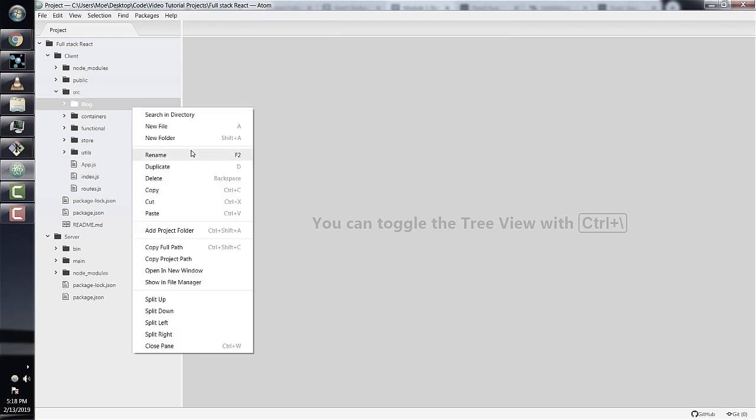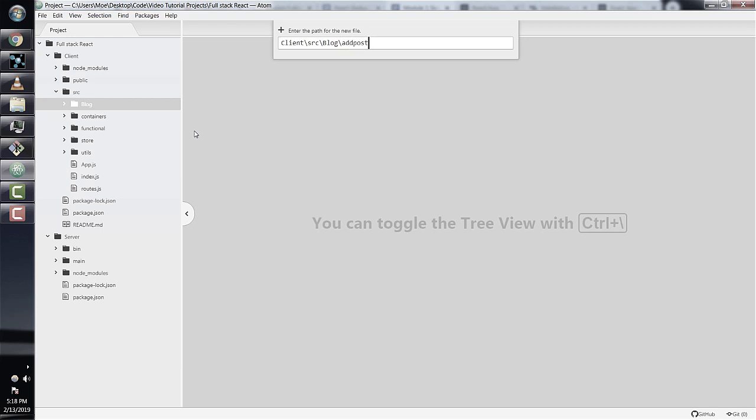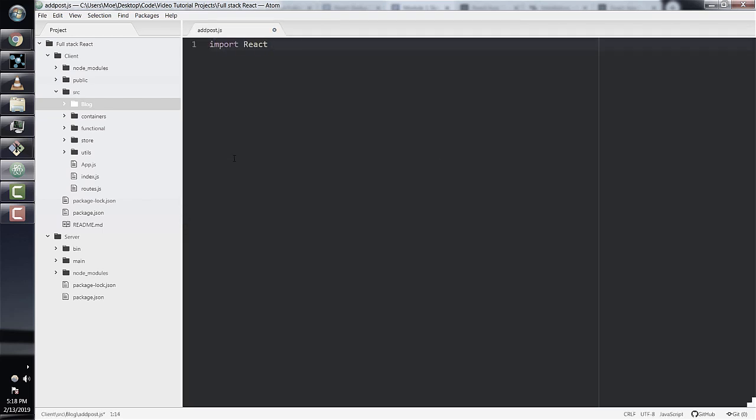And we can begin with the addpost.js component. So in our blog directory, let's create a new file called addpost.js. So we can begin with our imports. So we need React and Component from React because this is going to be a class component. We also need Axios to make our requests. We need our history utility.